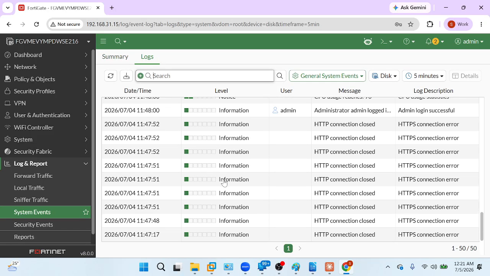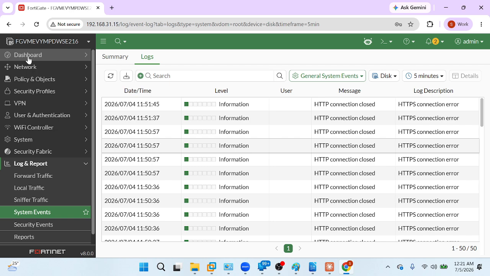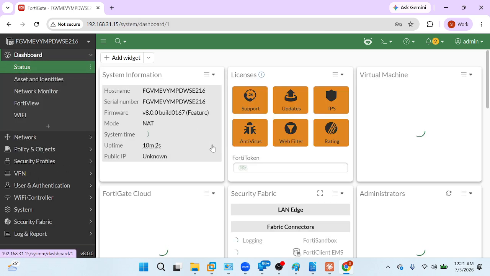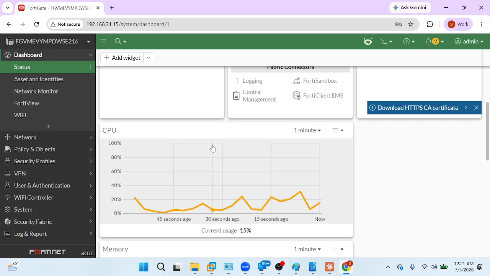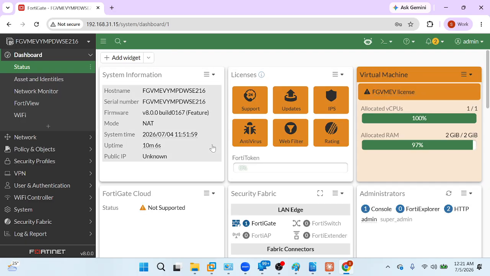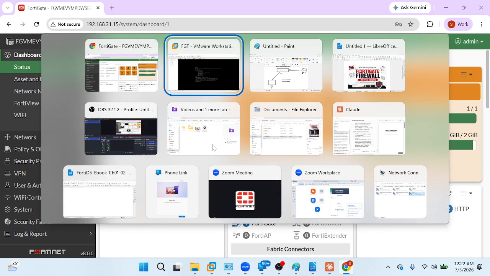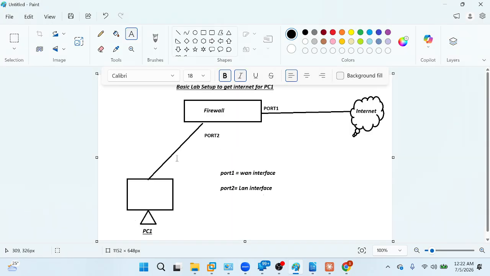Okay, these are all the logs which are currently running in the firewall. This is just a basic overview of the firewall, where we can configure what at which place in the firewall. Now, as per our diagram, today's agenda is the PC getting internet through the FortiGate firewall.